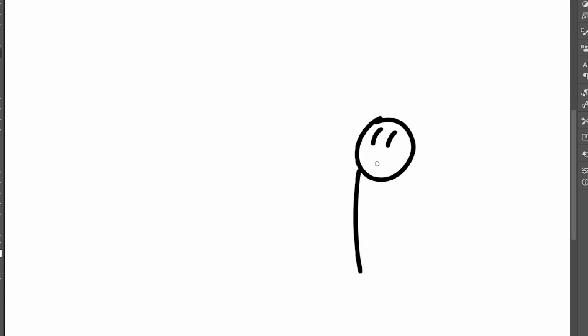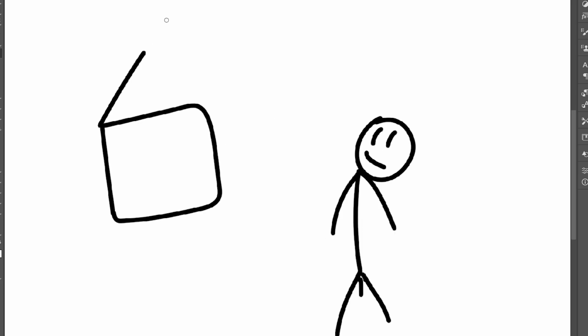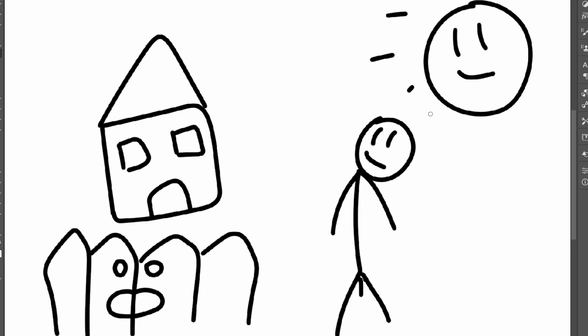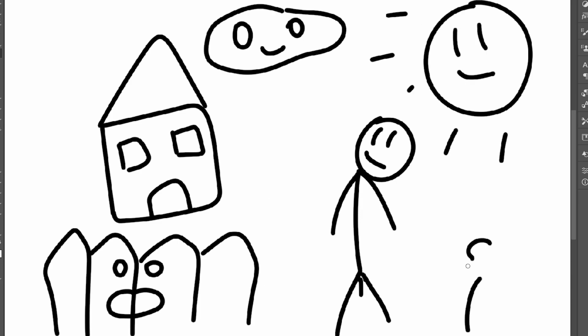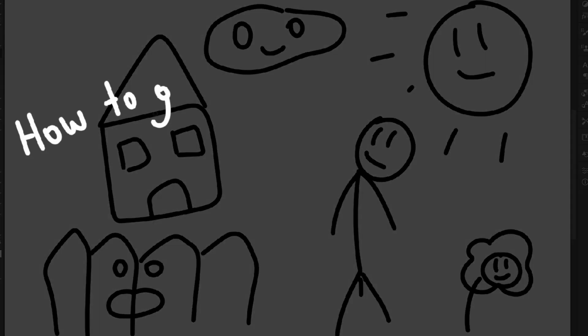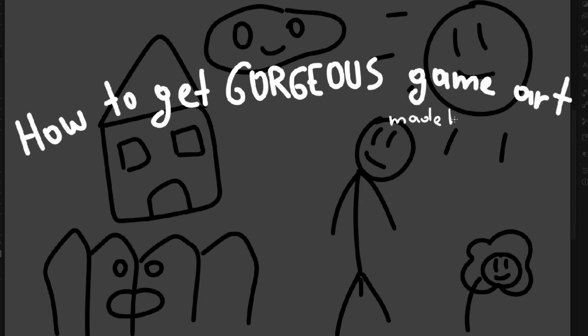Alright, time to start by creating some of the assets we would need. I'm quite bad at drawing, modeling, and honestly, anything art related, but we gotta work smart and not hard. Today, I will show you a small trick on how to get gorgeous game art made by an AI.